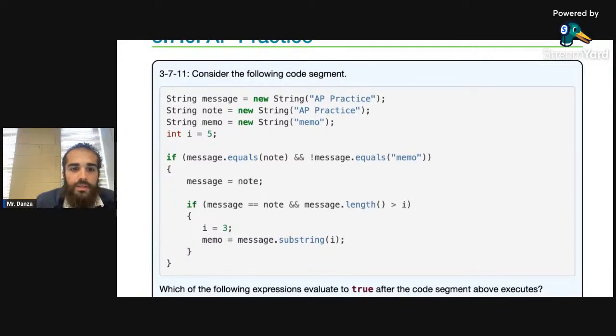Okay, if message.equals(note), that is true. So this left side right here, that's true. And message.equals(memo). Does message equal memo? No, that's false. But there's an exclamation point on the outside, which makes it true. So true and true will then move that condition more. We won't short circuit out. We'll keep it going. Now, message is assigned what was in note.